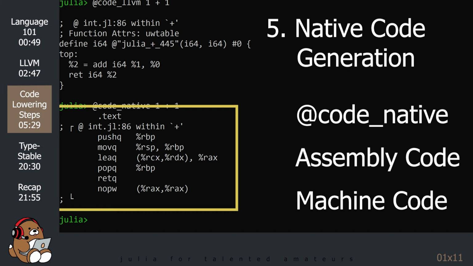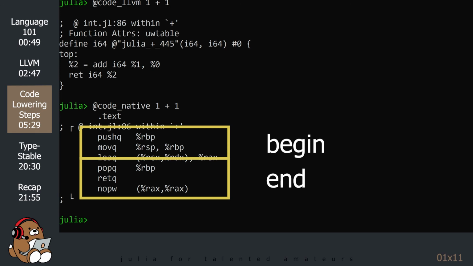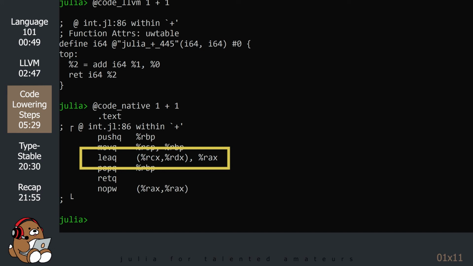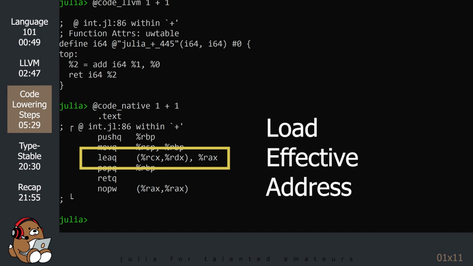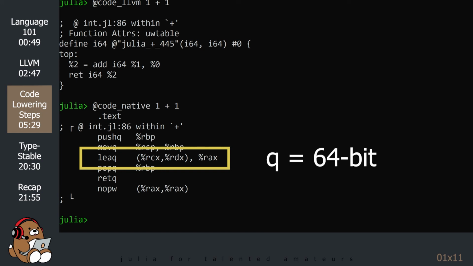I'm using a Windows PC with an Intel CPU that uses an x86-64 architecture. If you're using a different setup, your native machine code may look different. This low-level code may look complicated, but with some effort, we can understand what it says. The top few lines and the bottom few lines are equivalent to begin and end. LEAQ is the actual instruction that your CPU is executing. LEA stands for Load Effective Address. In our case, it's telling the computer to add 1 and 1. The suffix Q indicates 64 bits. The percent signs, used as a prefix, indicate memory register names.